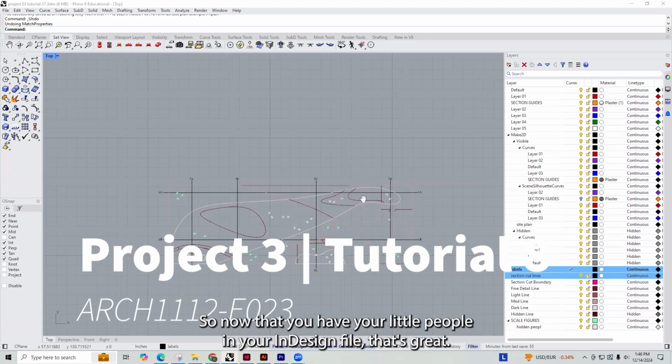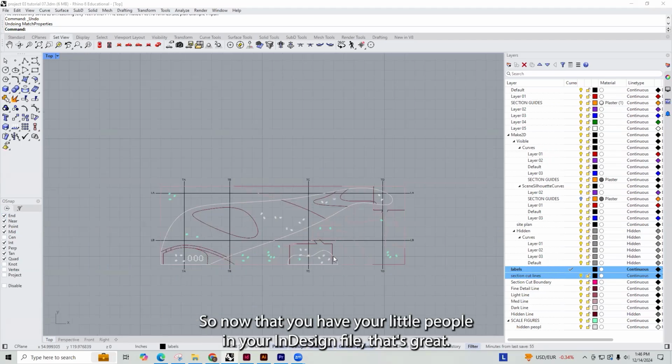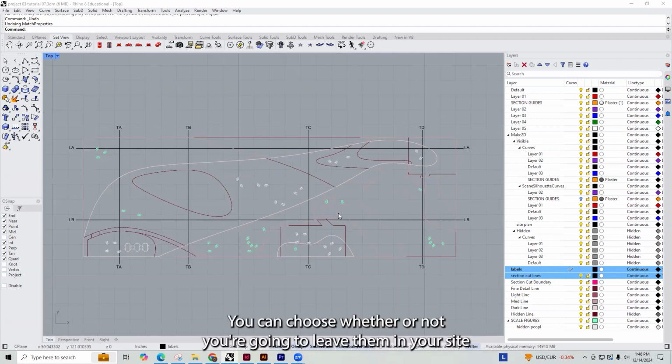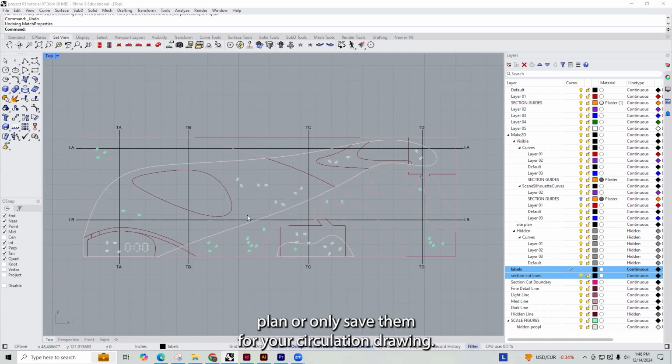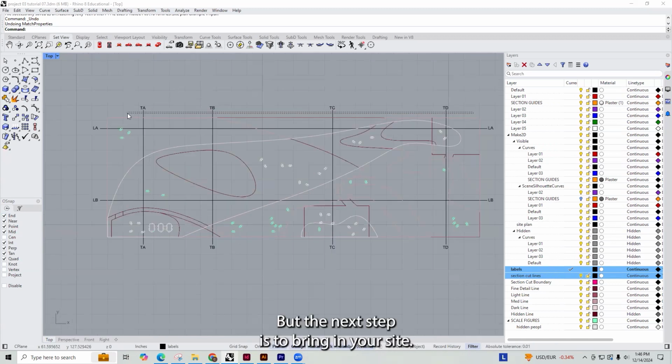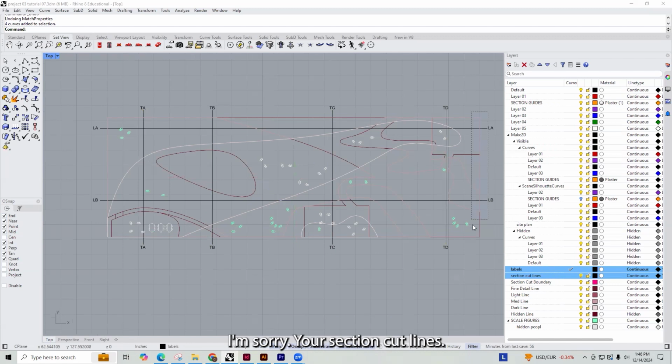All right. So now that you have your little people in your InDesign file, that's great. You can choose whether or not you're going to leave them in your site plan or only save them for your circulation drawing. I'll leave that up to you. But the next step is to bring in your section cut lines.